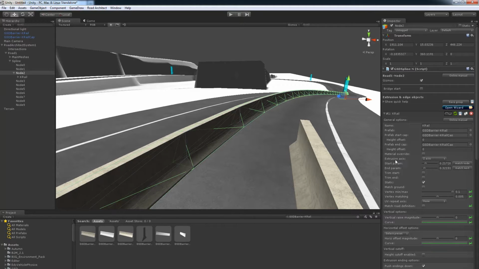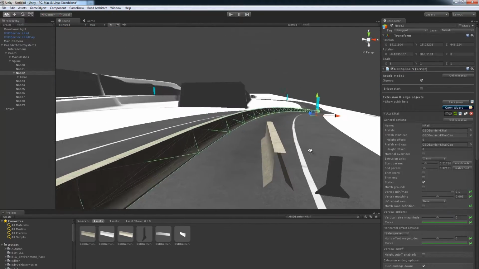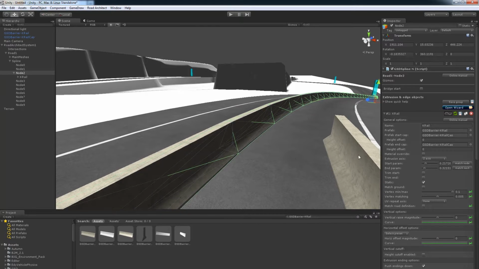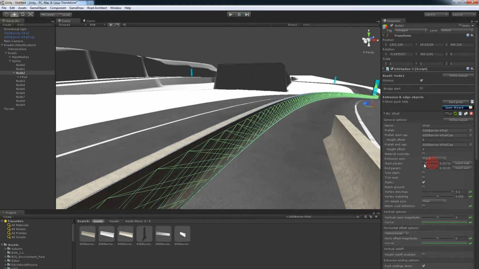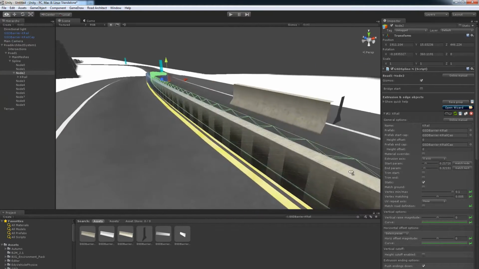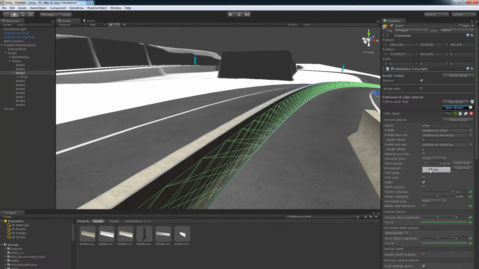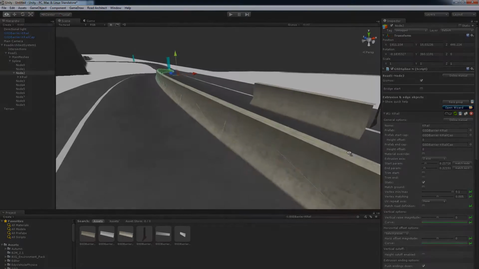The next option is extrusion axis. This is the axis in which the mesh is extruded upon across the entire length of the extrusion. Change this option if you're getting an incorrect repeating with your mesh. For instance, if we try and switch this K barrier to an x-axis, you get a lot of errors because it wasn't designed along that axis. Switching it back to the z-axis corrects these issues.